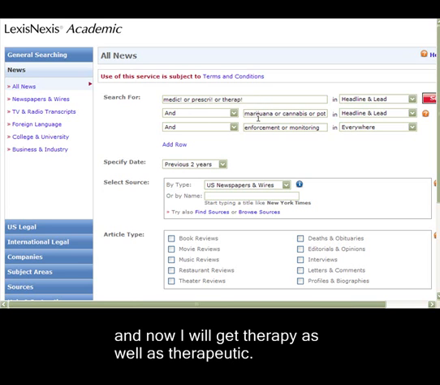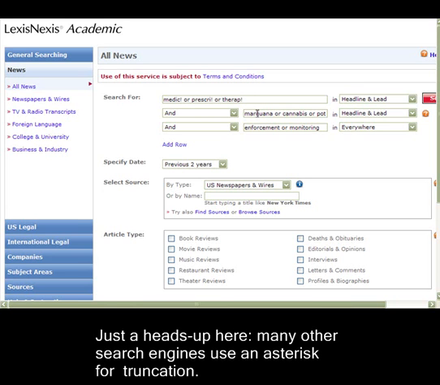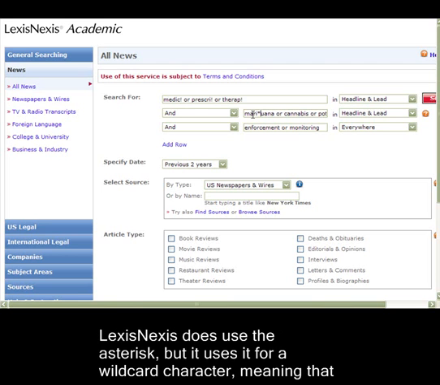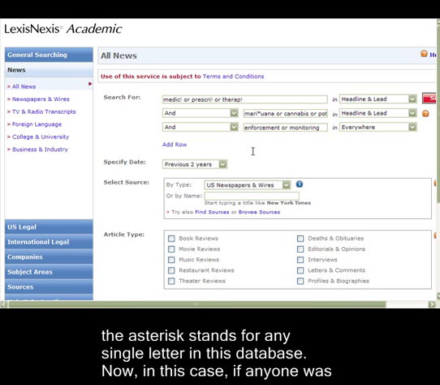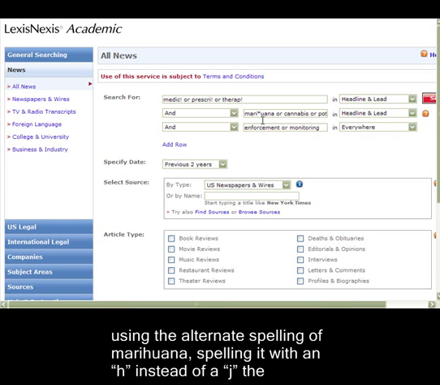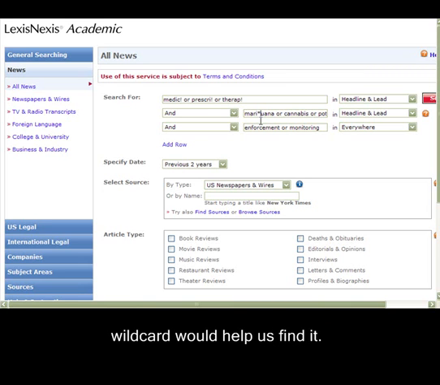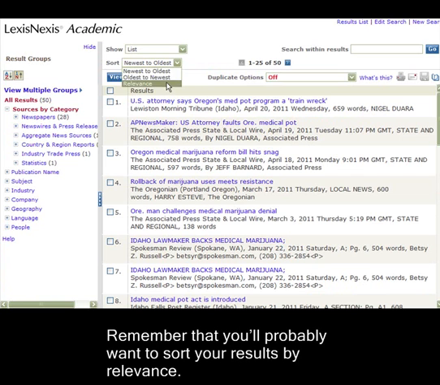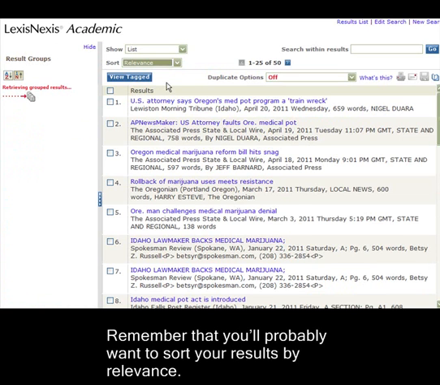Just a heads up here, many other search engines use an asterisk for truncation. LexisNexis does use the asterisk, but it uses it for a wildcard character, meaning that the asterisk stands for any single letter in this database. Now in this case, if anyone was using the alternate spelling of marijuana, spelling it with an H instead of a J, the wildcard would help us find it. Remember that you'll probably want to sort your results by relevance.